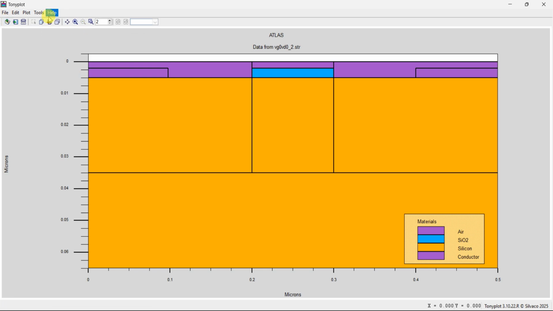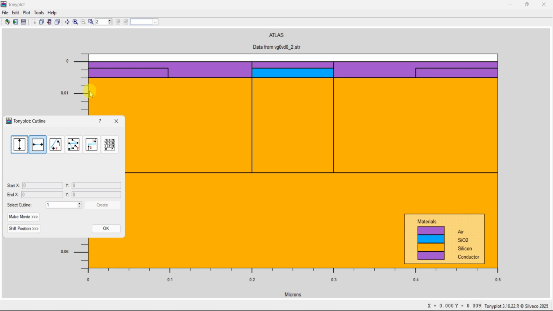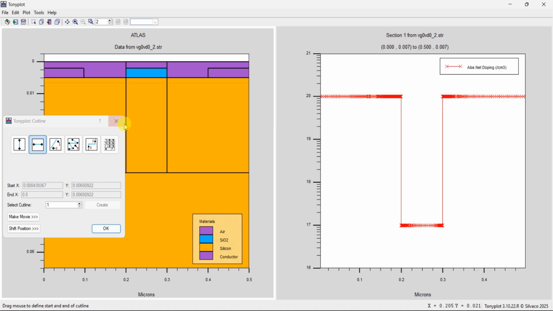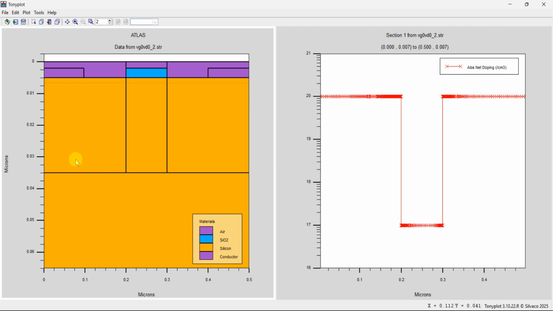Next, we can use a cut line for seeing the horizontal section of the MOSFET by dragging it from one end to another end. This cut line can be made by selecting Tools, then selecting the horizontal cut line, and then OK, and we have to drag that line from one end to another end. So we can see the absolute net doping of source, drain and gate.